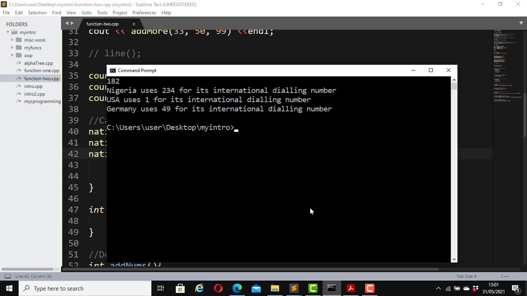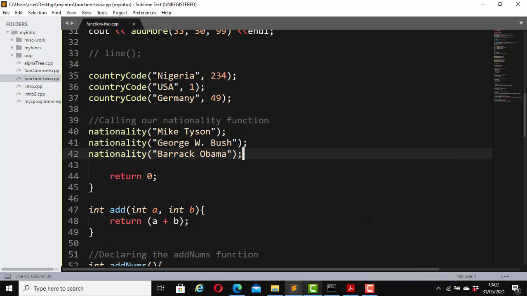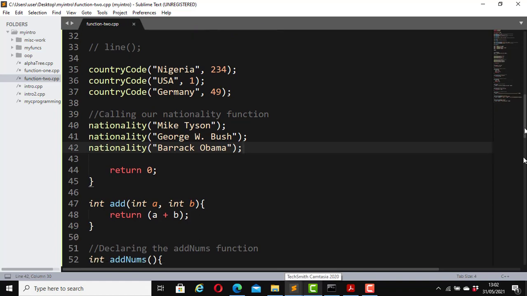Now let's save it and run it. First, let's compile it. Great, it was compiled successfully. Now let's run it. Great. Here we can see it says Mike Tyson is an American. George W. Bush is an American. Barack Obama is an American. So it's doing exactly what we declared our function to do.